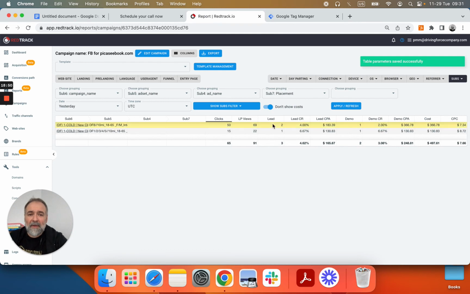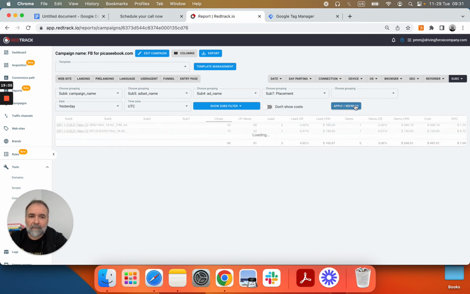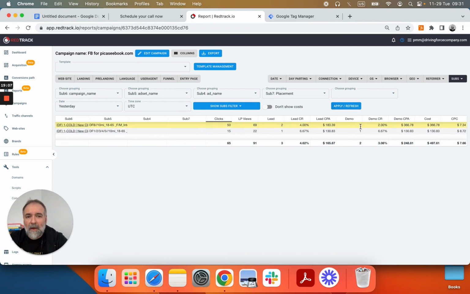Now we have proper data here. We have leads, leads conversion rate. So basically, clicks into leads or demos into clicks. We have a cost per action. Now it's updated, so it's even here. Now we have these costs in here. We have cost per action. We have everything for all the data points for yesterday. Of course, we can also change the time zone.